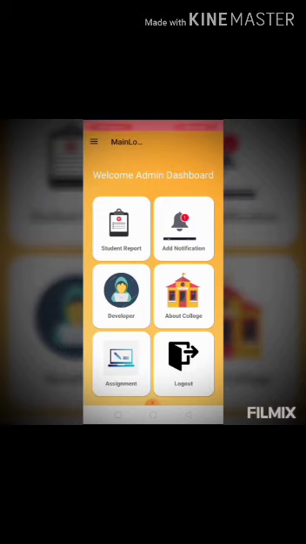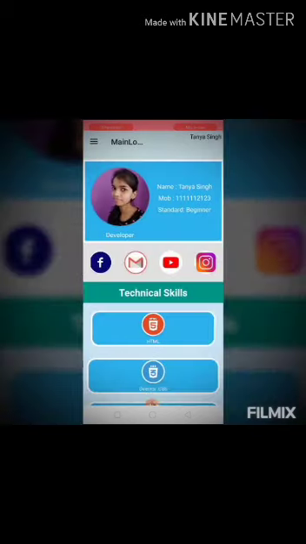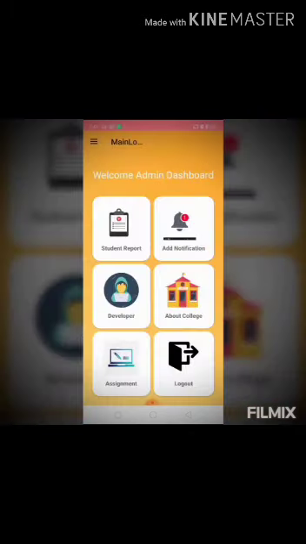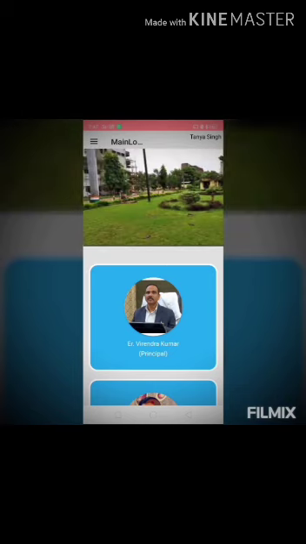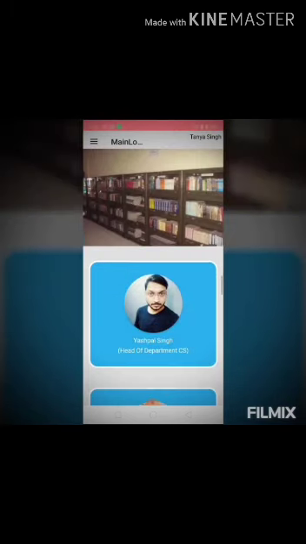And the next is developer. And the next is about college. Here at the top, this is slider in which the images are sliding, and below the slider here is about all the teachers.